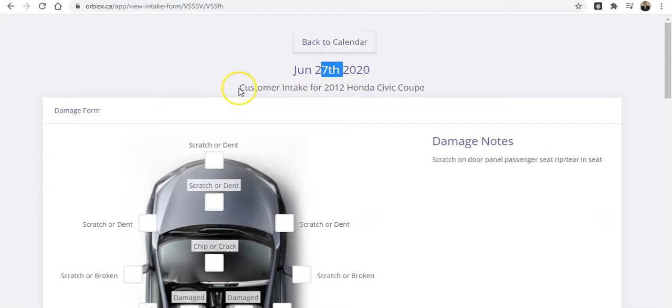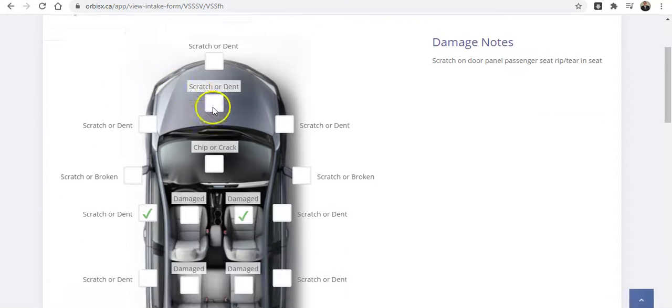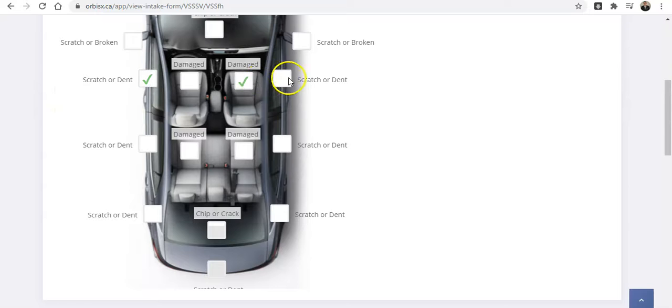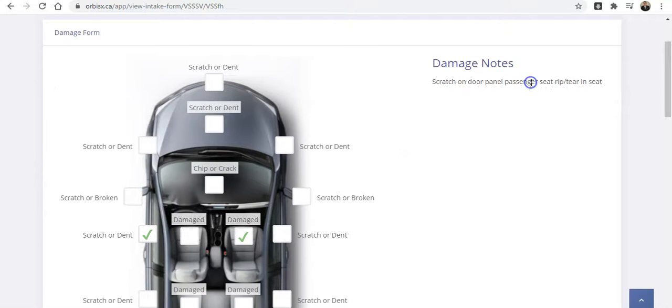First it says the date, the customer intake for whatever vehicle they were in for that appointment. And this is per appointment, by the way, not just per customer. It's for every appointment you can do this. The first thing is the damage form, and you go through and check off what areas had damage, and then you can make notes as well.